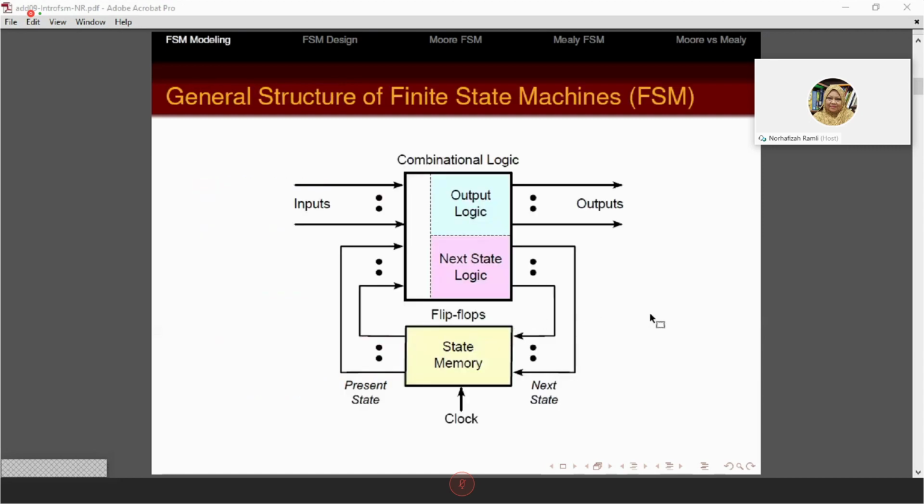In general, the finite state machine is actually nothing but a sequential circuit. It's just a sequential circuit. However, it is more in a structured way. So basically, you still have the two sections of it. One is the combinational logic part, and the other section is the memory part.